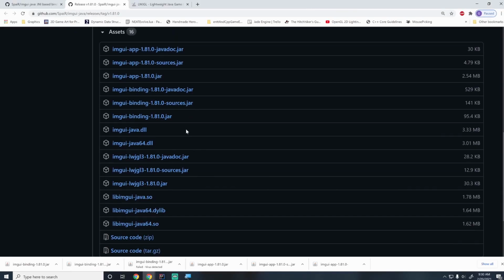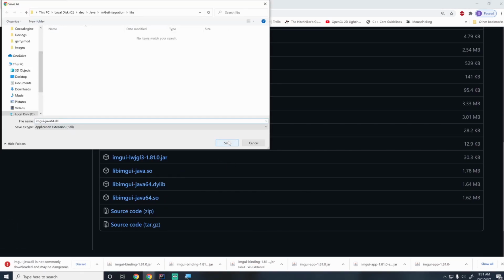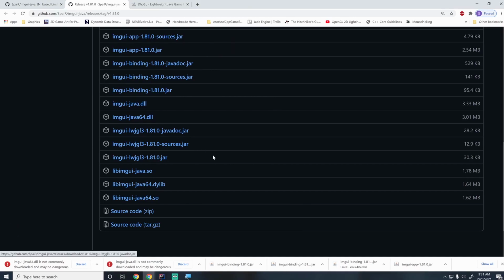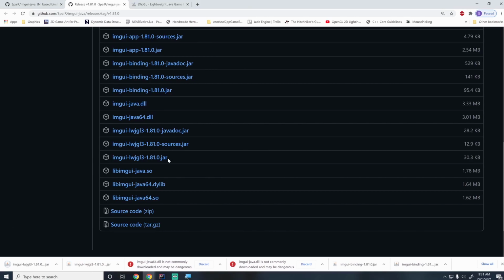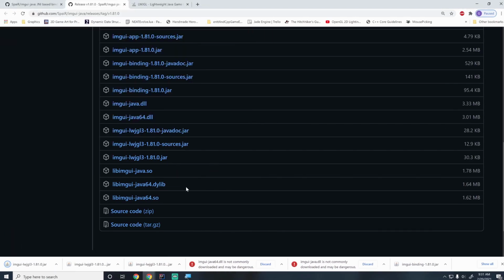I'm going to do that for all the jars. Then we'll get to the DLLs, and if you are not on Windows, don't download the DLLs. Instead, download the SO if you're on Linux and the dylib if you're on Mac. I believe that's what it is. So I'm going to go ahead and install these DLLs and put them in the same exact folders. Make sure to get these two jars as well. Not sure how much of them you actually need, but it is good to have everything that he has here, just so that you're not missing anything. Okay. And that should be good.